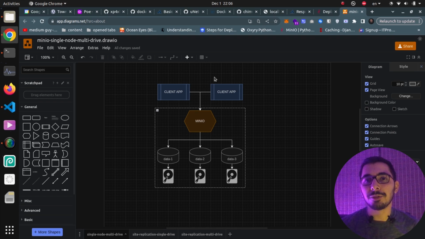Single node multi-drive MinIO instance in a Docker environment. That's what we're going to see in this video. If you want to learn more, stick with me.